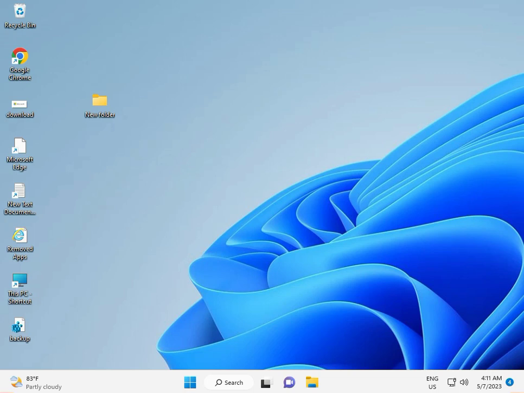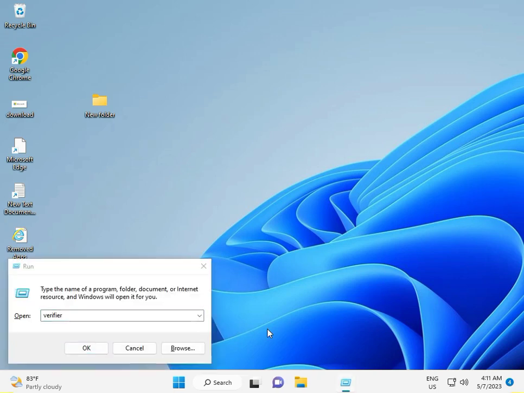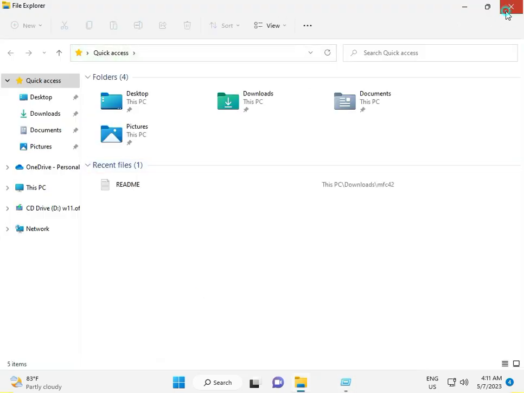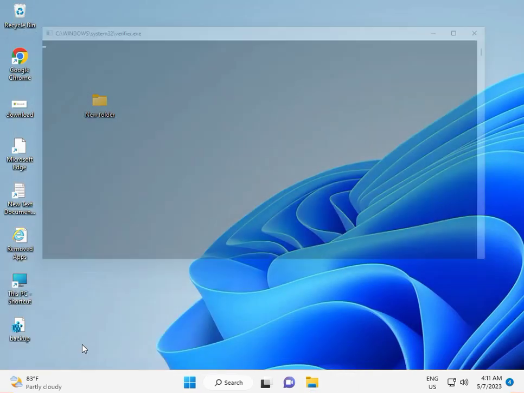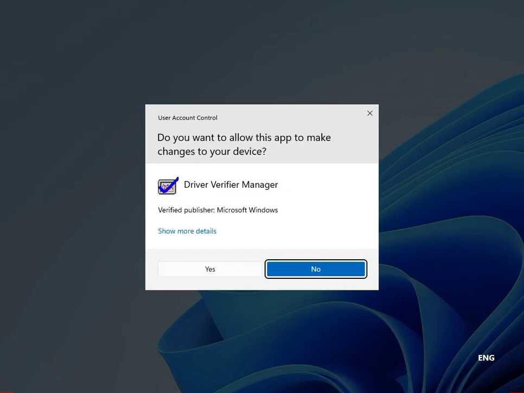Tunnel.sys blue screen in Windows 11, how to fix? Firstly, press Windows + R and type verifier. Then OK. Then yes.